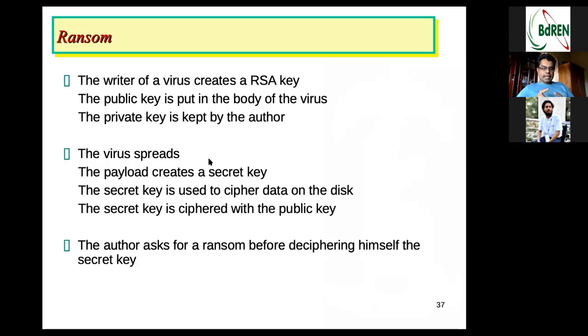Then they show a message and ask for a ransom, especially in the form of Bitcoin right now. So you have to pay them using Bitcoin or another cryptocurrency. After you pay them, they will give a key to decrypt that data back. But we are never sure they will give the key, but you can try. So ransomware is another bad kind of virus we have to face nowadays.